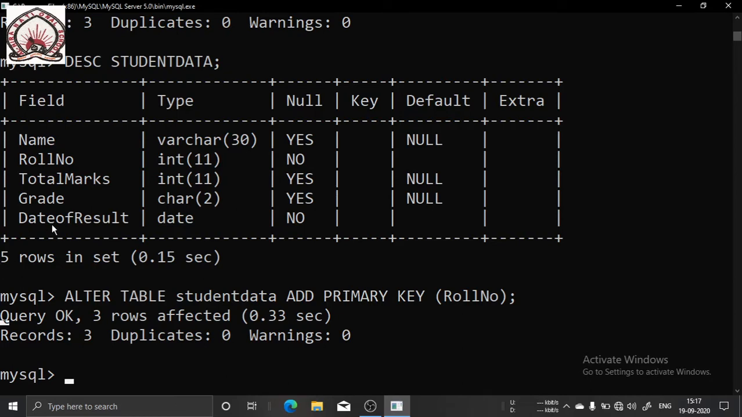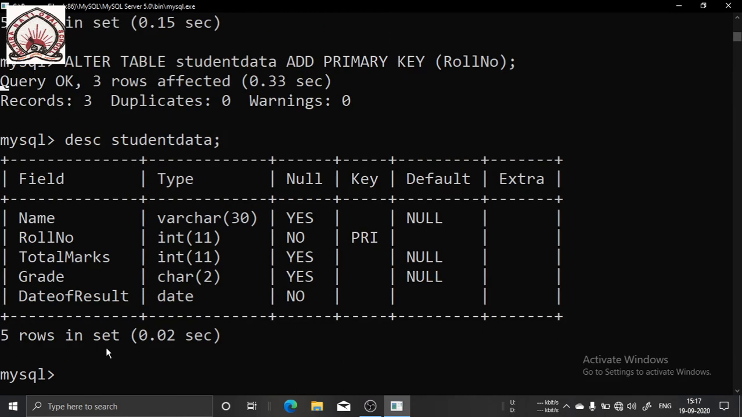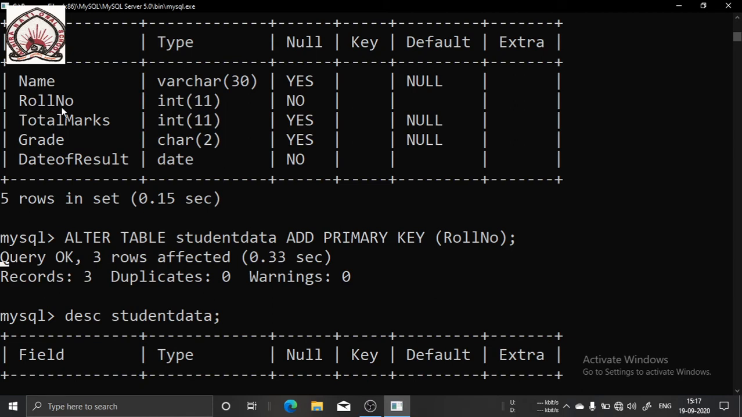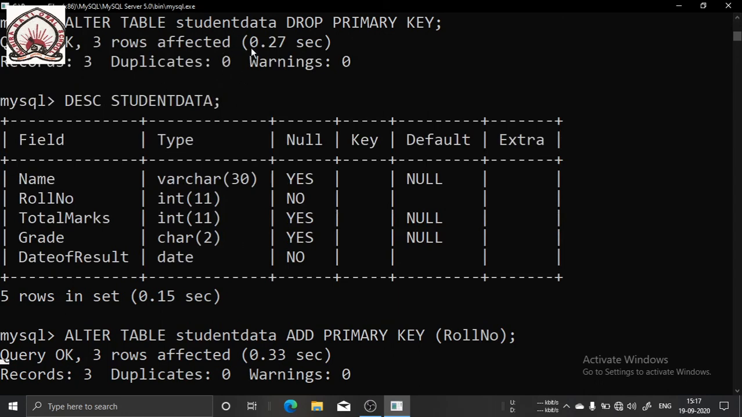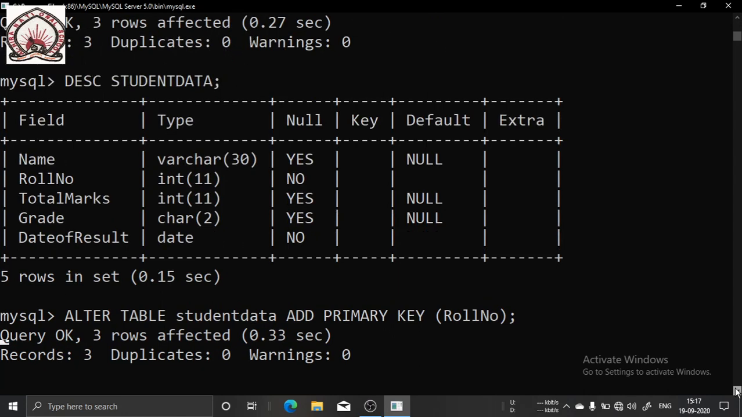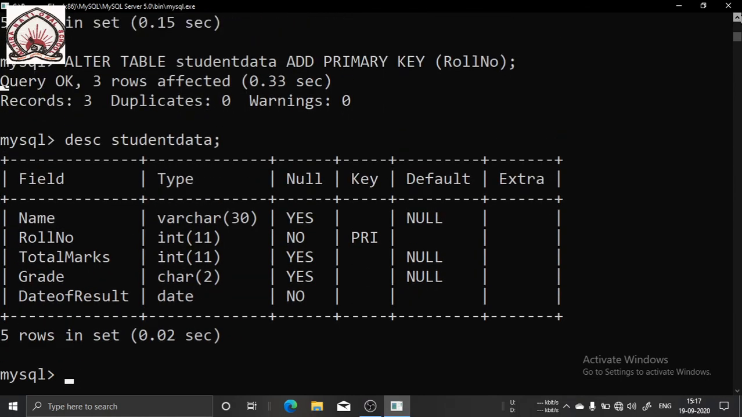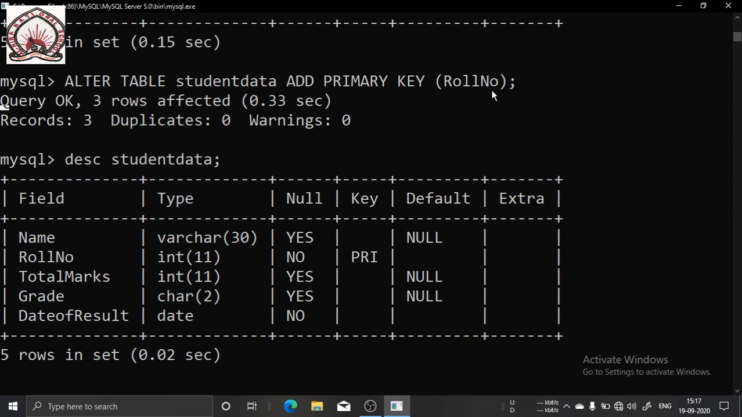Now see, in the earlier case there were no key constraints; you can see the primary key is not there. Now let us see with the help of DESC, table name student data. Now see, roll number shows the primary key. Earlier, when I gave the command drop primary key, it was deleted. But here I have added add primary key, with roll number within brackets, and then that key got inserted.